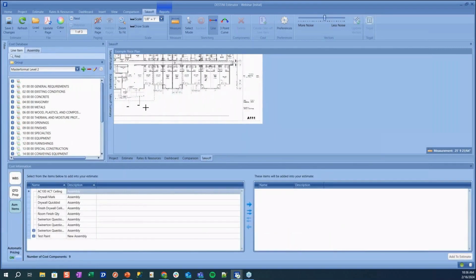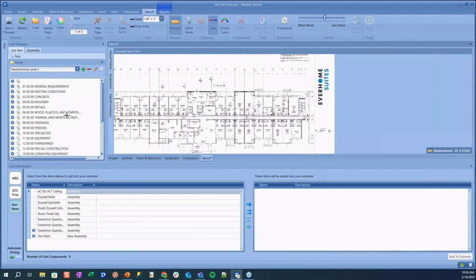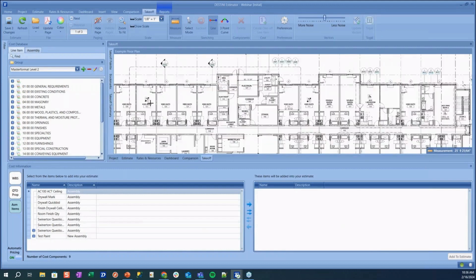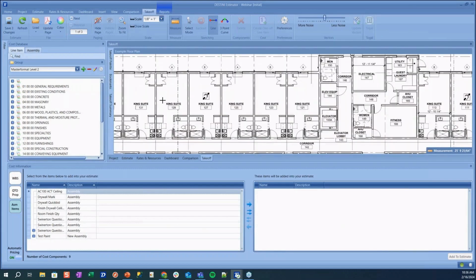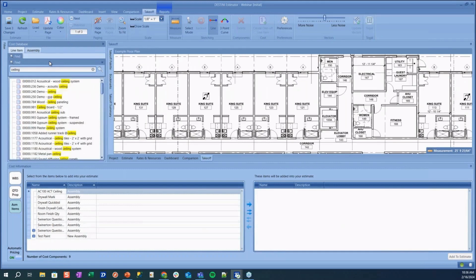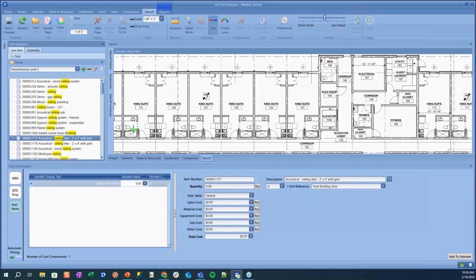So what we did was we just brought up our cost database over on our left-hand side. This will allow us to find the line items that we want to do takeoff on. We could navigate through and find our line items. So if we go in, we'll find an acoustical ceiling line item to do takeoff with today.